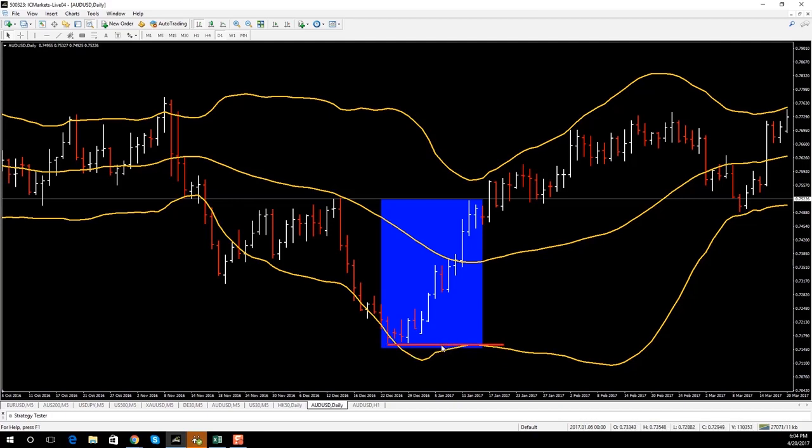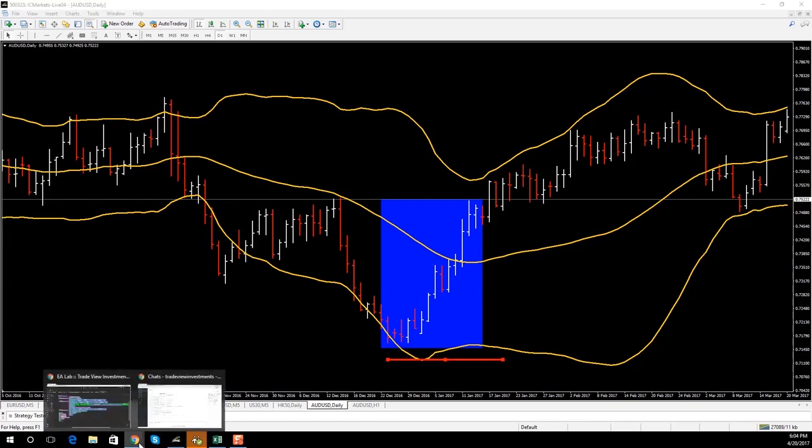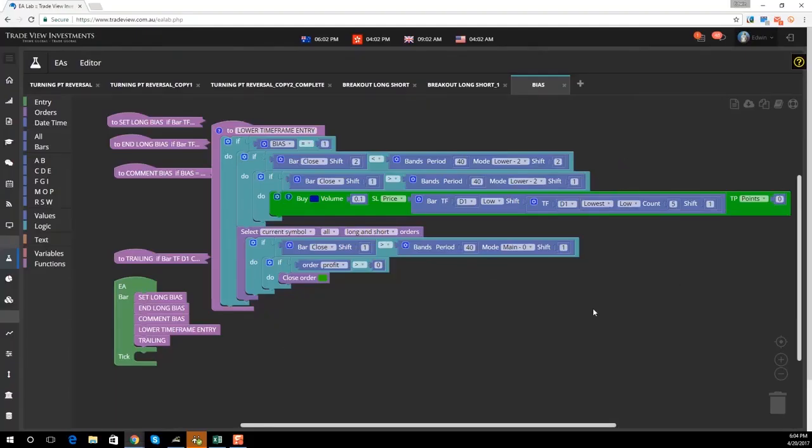When I explained it before, I actually had it starting down here, so it was that minus 1 average daily range of the daily chart. It won't really affect it here because it won't get stopped out, but that was the rule when it was supposed to be. Okay, come back to EA Lab.